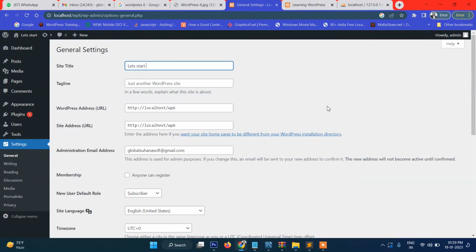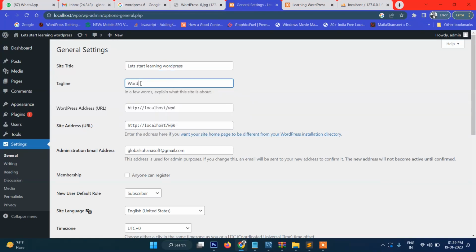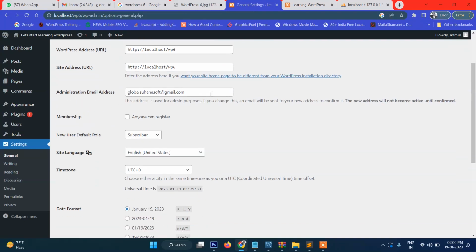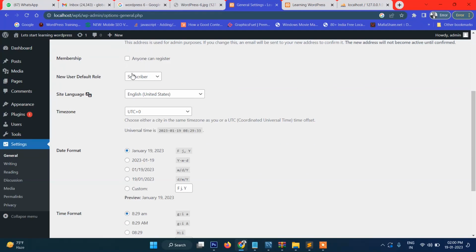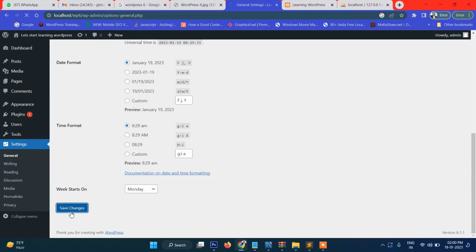let's start learning WordPress, and this is the slogan, the tagline. So, WordPress 6, whatever name you want to provide, you can provide here. And don't make any changes in these two URLs, leave them as they are for the time being. And the email ID that I had provided, I just put here. In case you want to change the email ID, then you can change it from here as well. And anyone can register. I will talk about this later in this video, but for the time being, that's it. And then click on save.